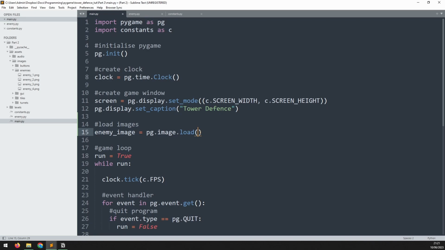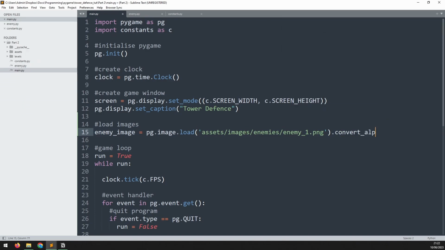So we'll put in our quotation and we'll say the folder starts with assets/images/enemies/enemy_1.png. Right, so that's the route of how we get through to that image following these folders. And finally at the end we add .convert_alpha.